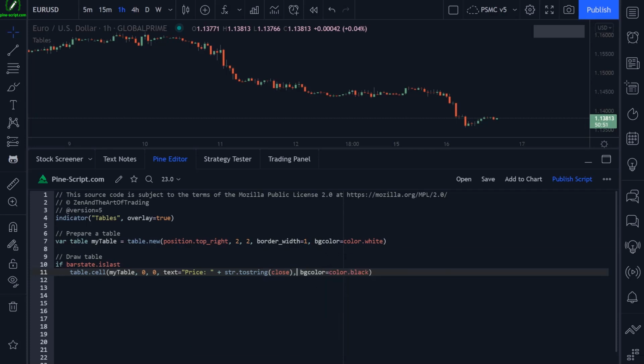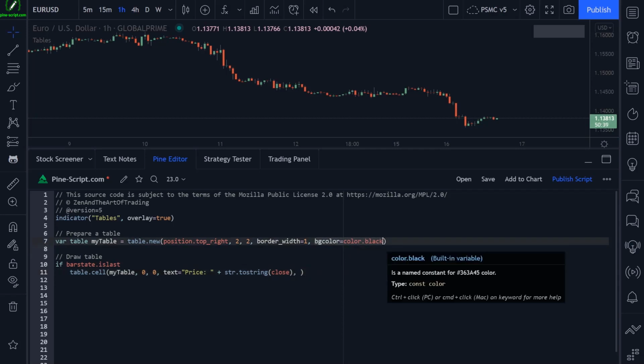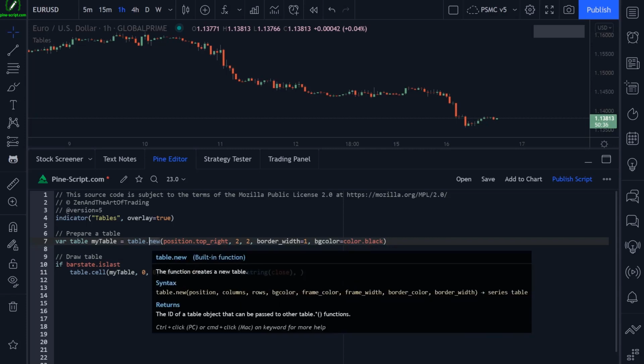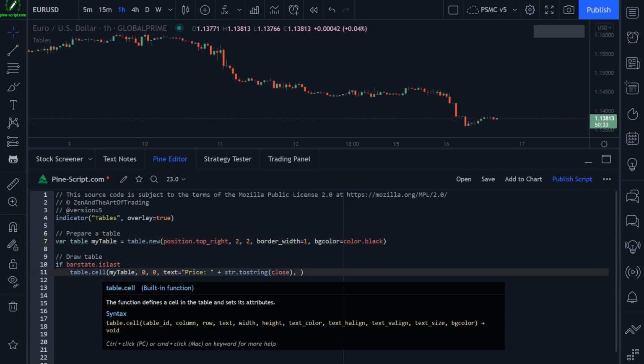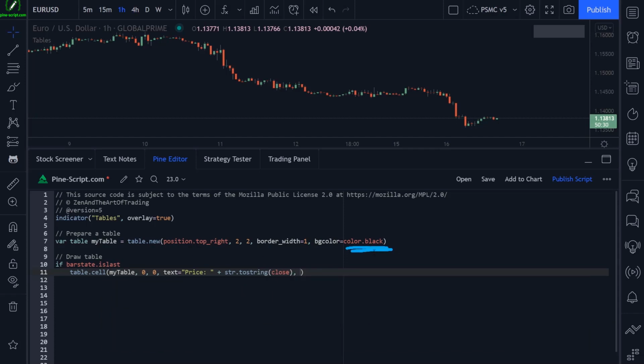For now, I'm going to override the main table default background color to color.black. And I'm going to get rid of this since that's now redundant, since we're already setting the default color of our cells in this table.new function. I don't need to specify that in my cell function unless I want to override this black color with something else. But now, if I leave it like this, our text is still black as well, and we can't read it. So let's change our text color of this cell. For that, I just need to specify the text underscore color parameter, and we can set this to color.white. Now when I save the script, we'll be having white text drawing over a black background in that cell.